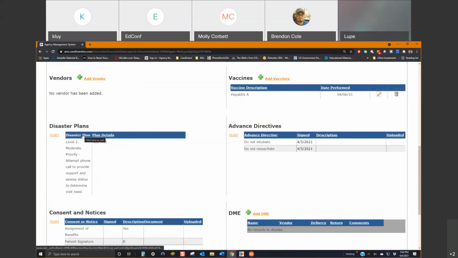Disaster plans. These, on your transition patients, have to be manually entered directly on the Clinical tab. On all your new admits, and then moving forward, there's actually a question in your start of care note, what disaster level they are and the plan details, and that maps it to the Clinical tab right here. And in addition to that, it maps to your 485. After 2018, disaster plans are required on the 485. So that's why it maps to it.